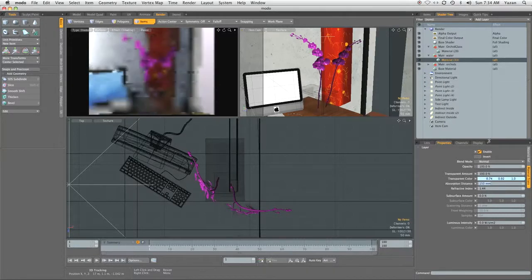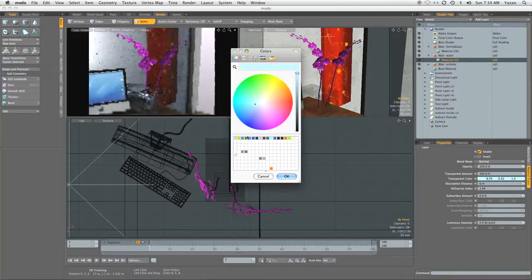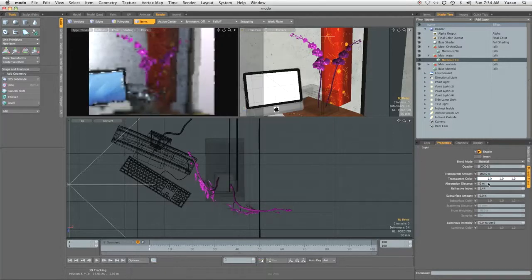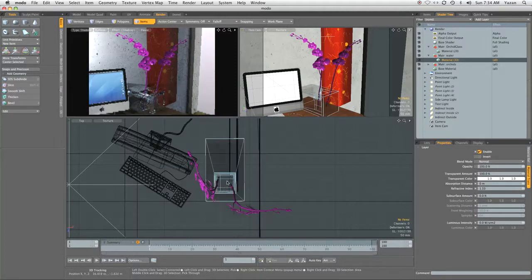and we're going to take off the absorption distance. There's just no need for that. And we're going to change the transparent color to white and set the refractive index to 1.33. In order for the mesh to function correctly with the glass, the water and the glass, your water mesh must overlap and cross over to the glass material to have the refraction work correctly. So just take note of that.